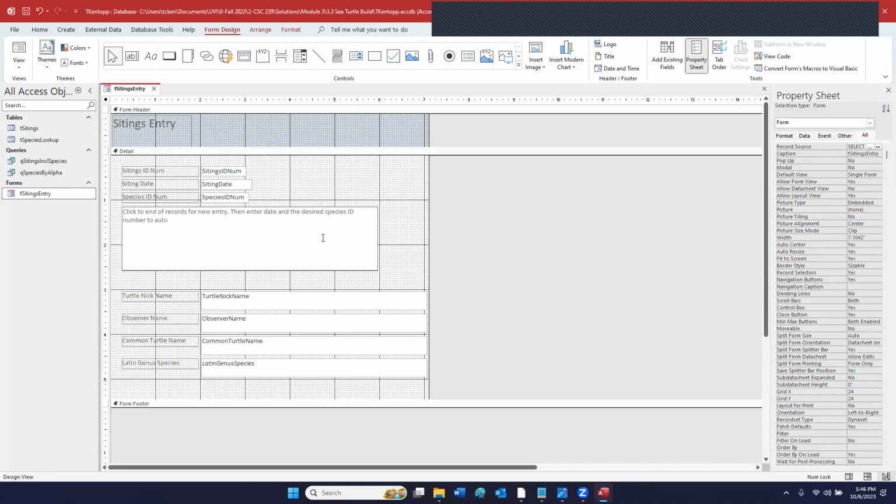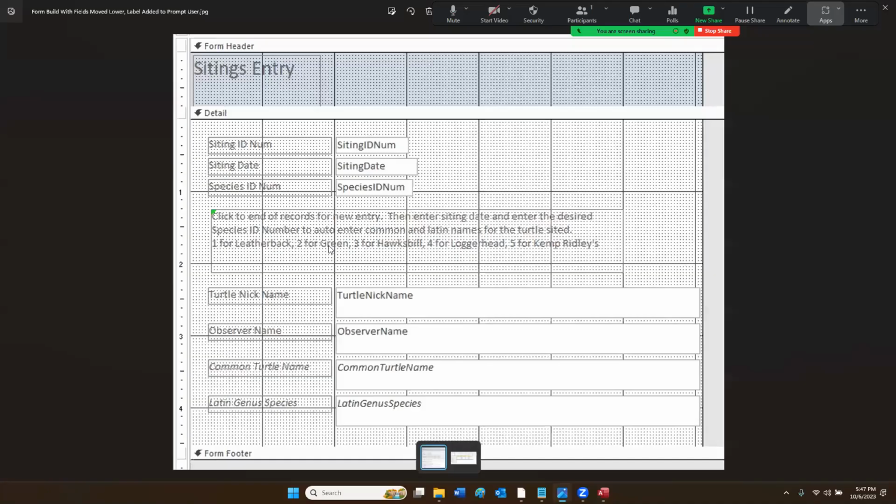I'm going to call this autofill. To autofill the entries for common turtle name and genus species. Okay. So there we have it. 1 for leatherback, 2 for green, 3 for hawksbill.